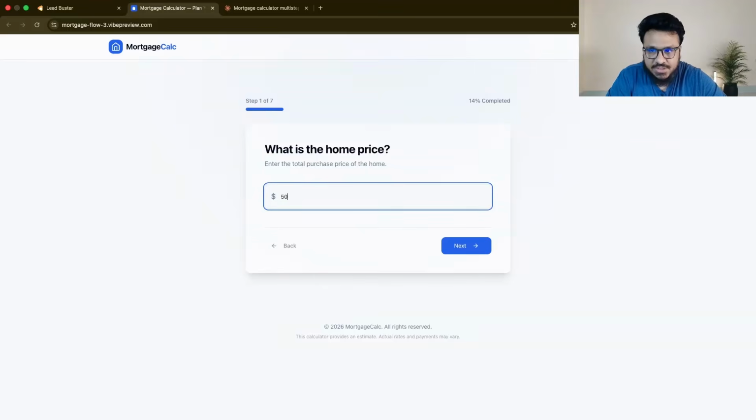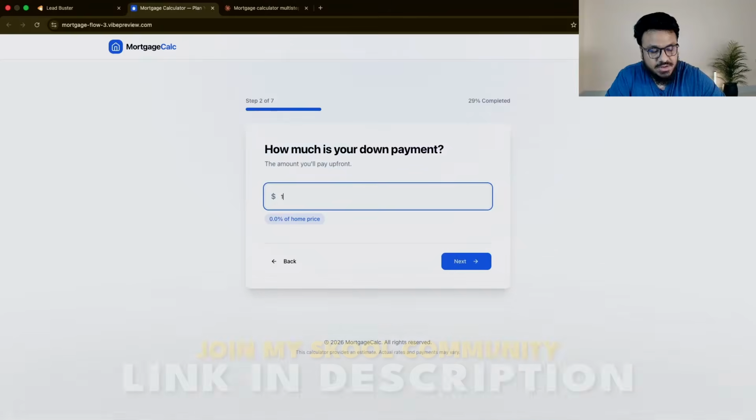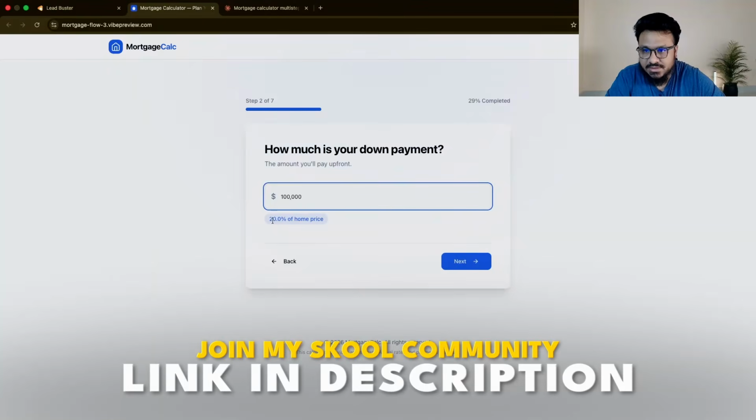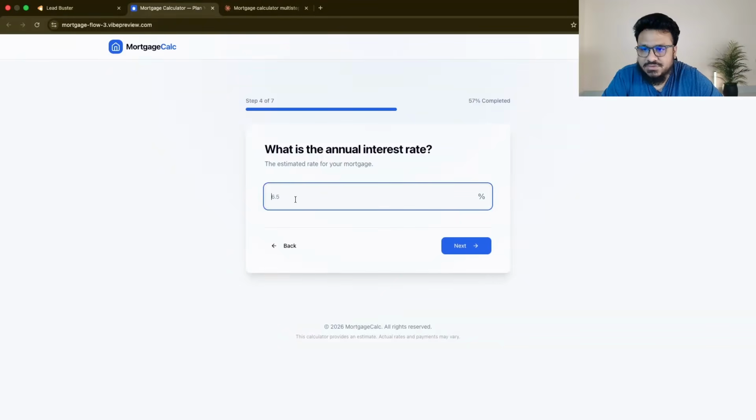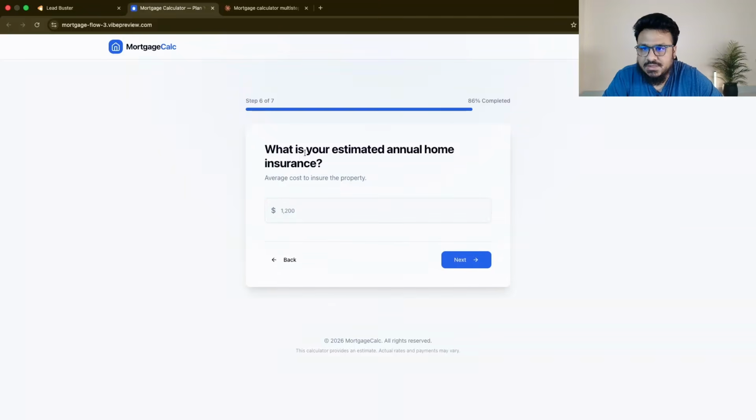So I will say the home price is 500,000. The down payment will be 100,000. It is calculating the percentage of the whole price that the down payment is, in real time. So what's your preferred loan term? Let's say 30 years. What's the annual interest rate? I will say 6.5. What is the estimated annual property tax? I will say 6,000. And then, is your estimated annual home insurance 1,500?